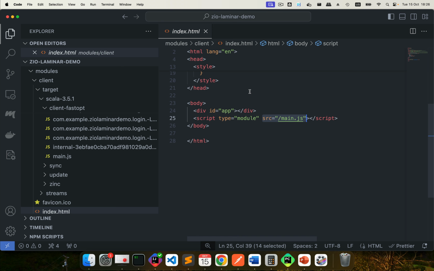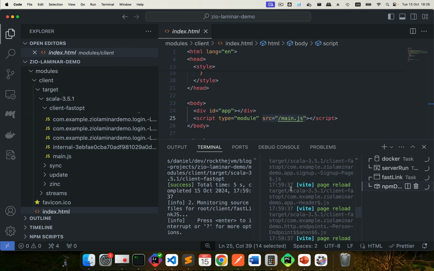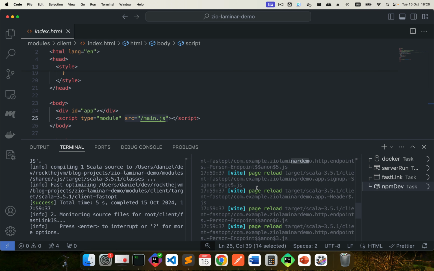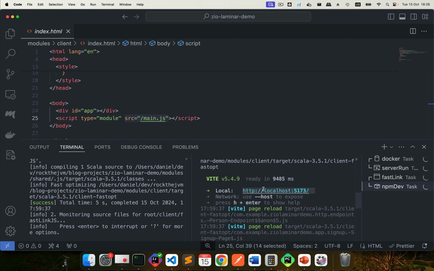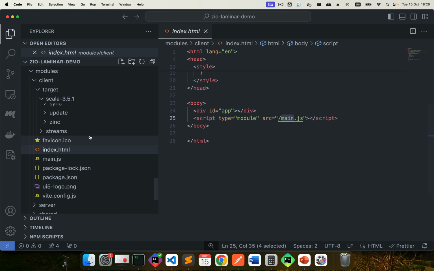So from the front-end server, if you take a look at npm dev, where was that? If you take a look at where this serves the front end at localhost 5173, it actually serves this index.html. And when this index.html is loaded, it will run the main.js, which is compiled by Scala.js. So if I change something in the code, then the main.js will be recompiled and Vite will reserve your application. That's the general flow, the general development flow.